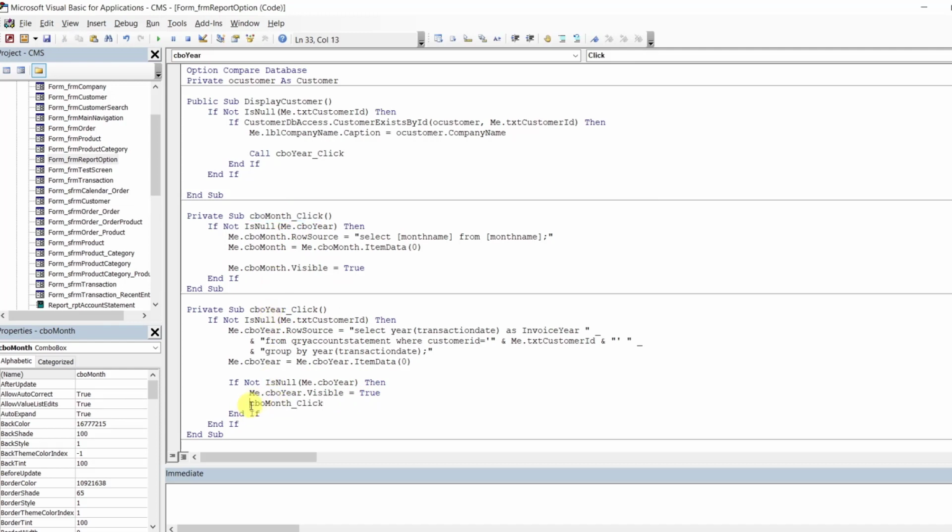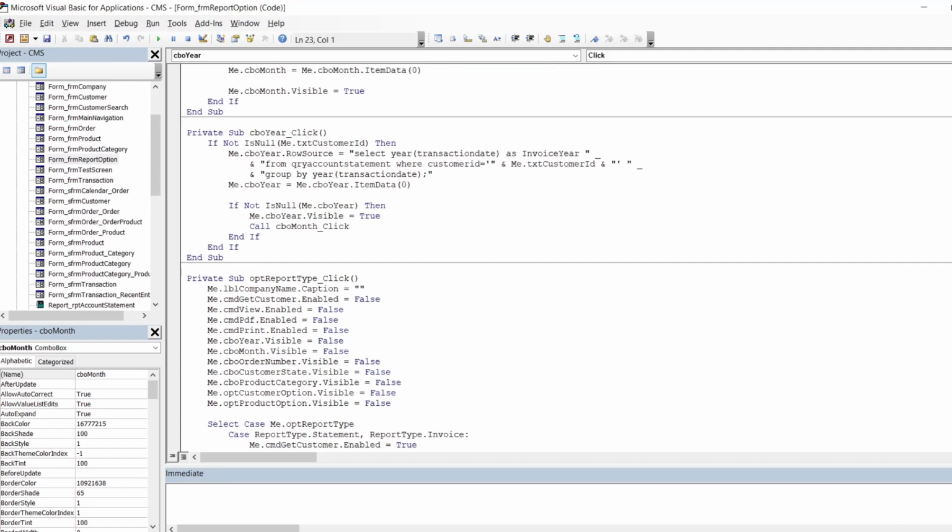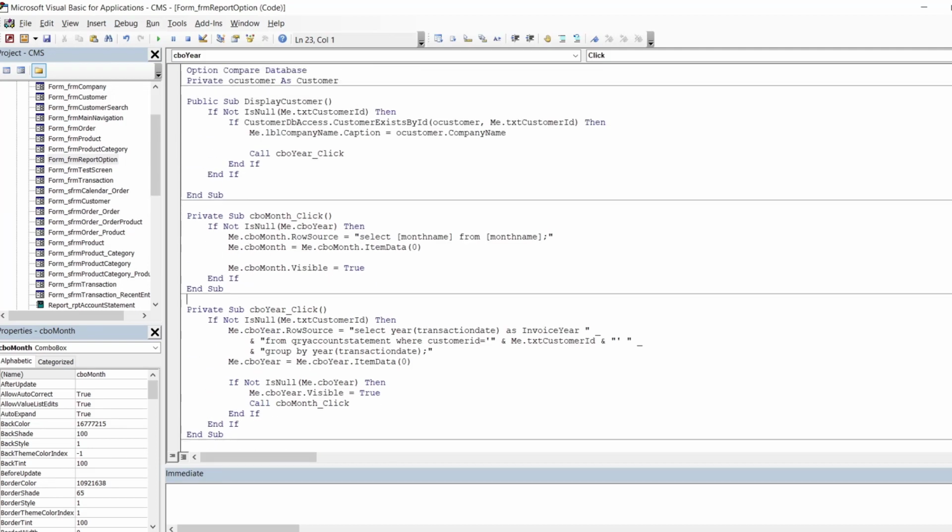Oh, I forgot to call. You see there? That's what happens. All right. So it's like a chain of command. It begins from displaying the customer. Once we found the customer, we'll say, hey, go get the transaction years. Once we find one, if we find one, then you say, hey, now go make sure that the month is visible. That's all it is.